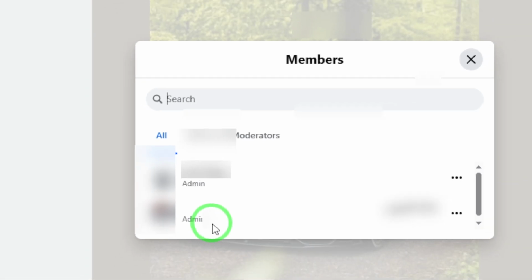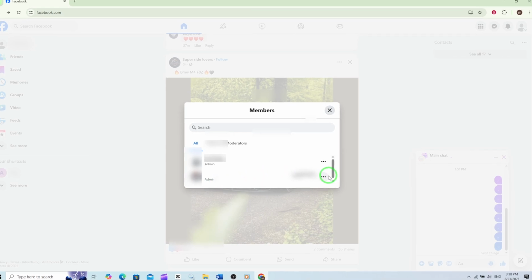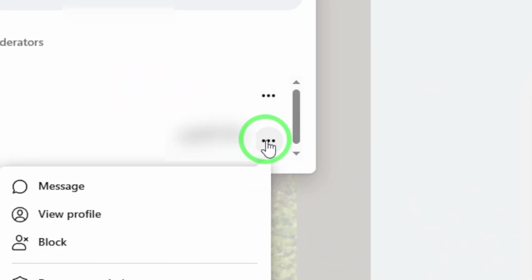Here's where the magic happens. When you find an admin you want to block, look for the three dots next to their name. Click on those dots to open a menu of options. From the drop-down menu, select Block.